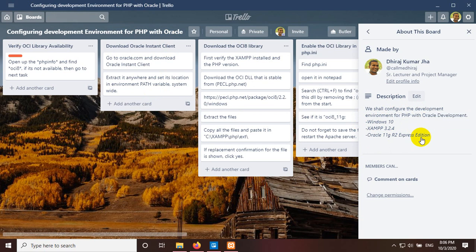My assumption is you might have all three applications installed beforehand, so that when we start using these applications, we just have to configure them. With that being said, let's see what the steps are.